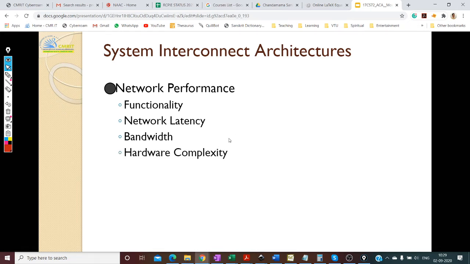Then we have hardware complexity. When you say hardware complexity, it mainly means: if you have n nodes or n processing elements, how many wires do you need to connect these, based on the topology that you have chosen? And if you have any switches or connectors, what are the different hardware components that you require to make this network work? Okay, so that's the hardware complexity.